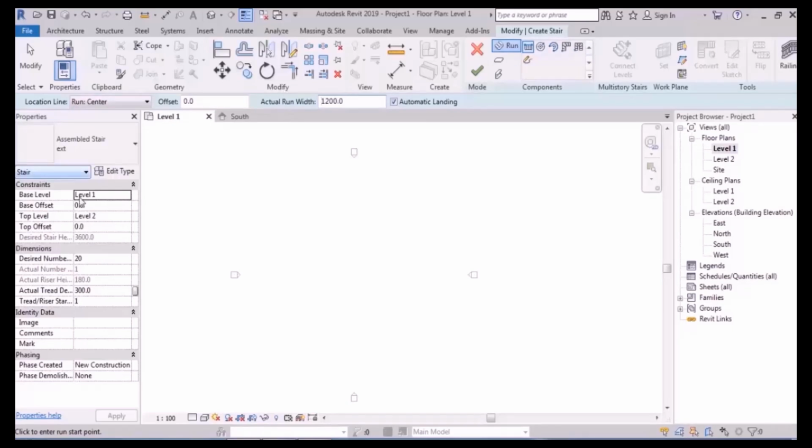Now everything has been done. The height I said was level 1 to level 2. The desired number, the actual tread depth, and here we have the actual run width. Now let's start drawing. To draw the stair, first of all, you need to choose a spot to start it.